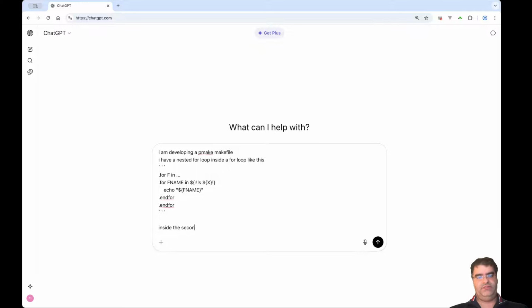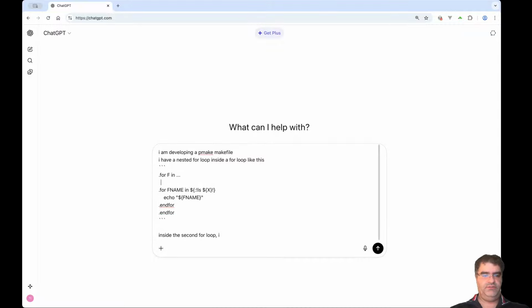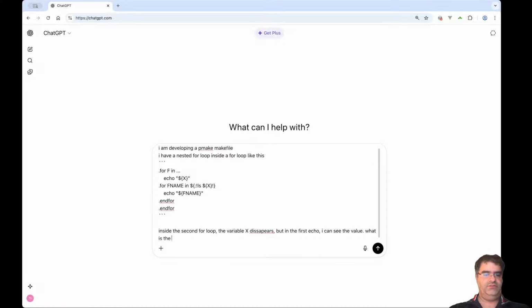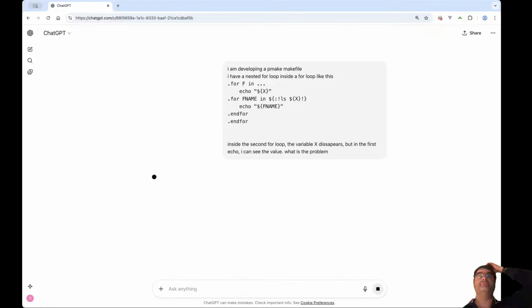Inside the second for loop, okay, echo x. Inside the variable x disappears, but in the first echo I can see the value. What is the problem?